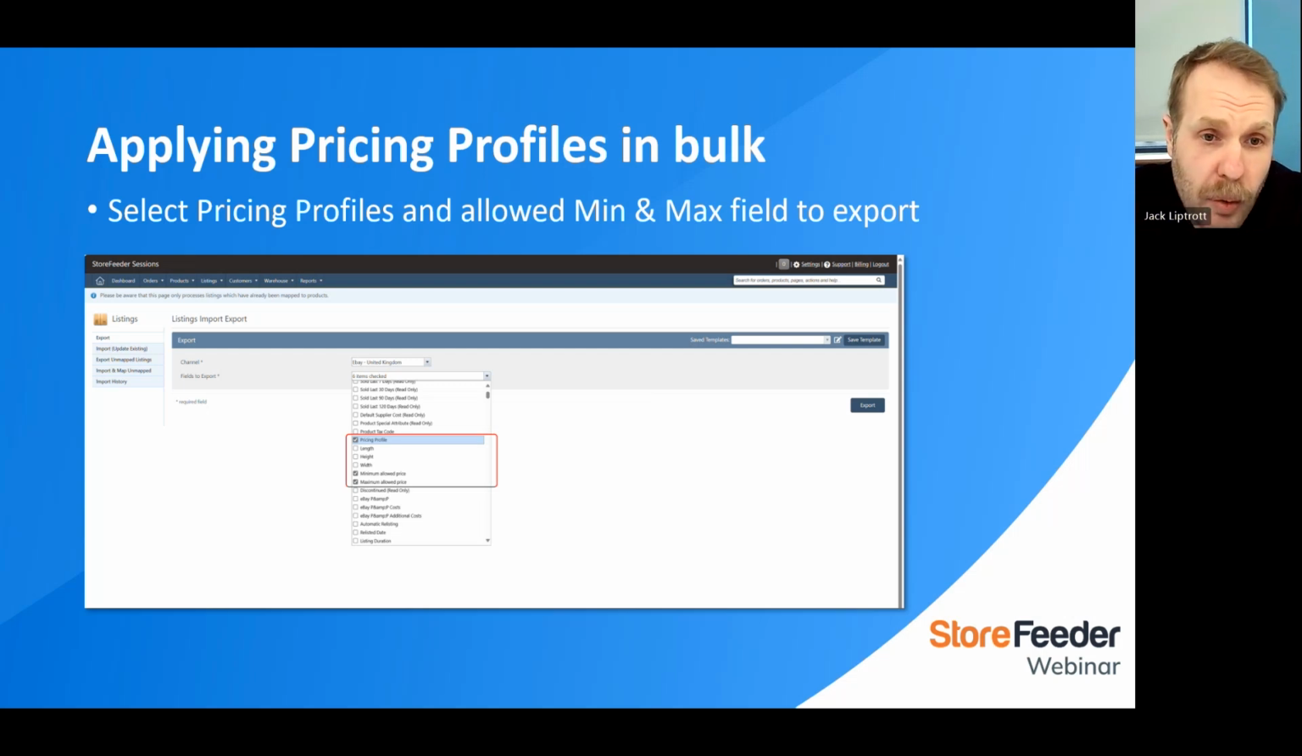And obviously, with StoreFeeder, you can update these in bulk. I'm sure a lot of you have used the listing import export feature before, so you'll be familiar with that. So to update your pricing profiles using it, you would just go to the listings import export feature, select the channel that you want to set the pricing profiles up for, and then you'll want the default fields. So that will be listing ID, listing SKU, product SKU. You might want product name as well, just so you can see what it is exactly. And then to set the pricing profile information up, you want pricing profiles and then minimum and maximum allowed price.